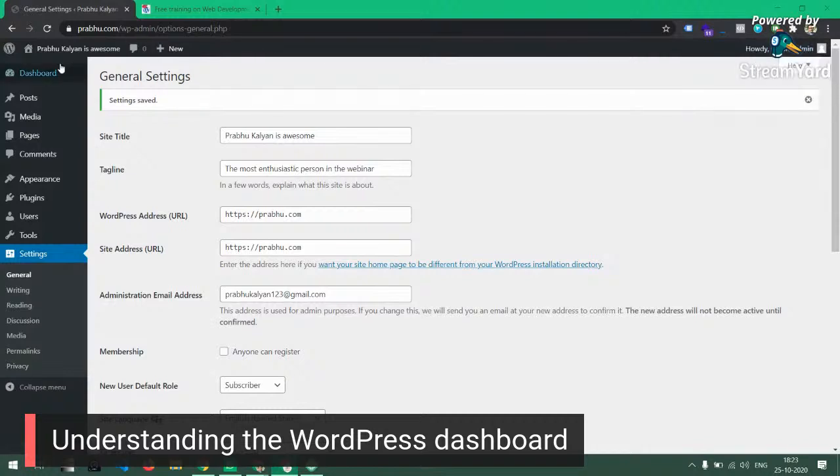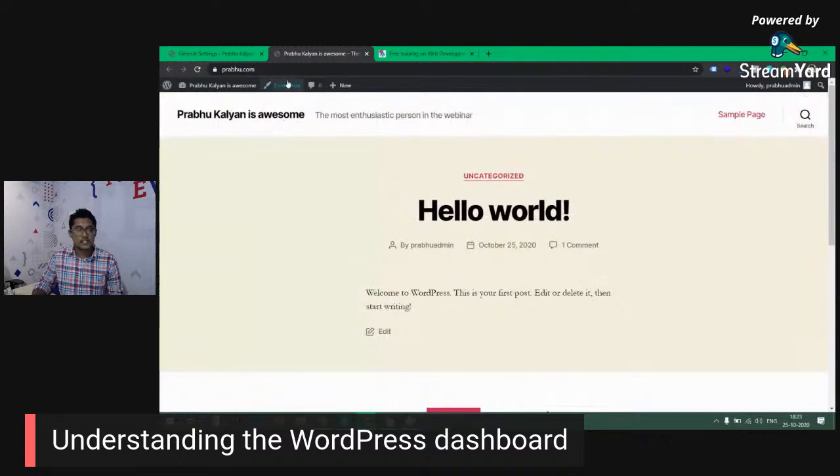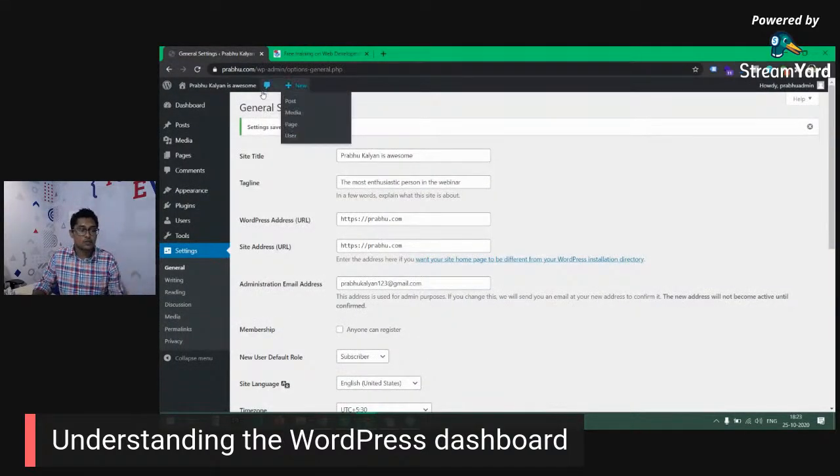So if you see at the top, there are very little things that we can make out of this. So don't click the W because it will take us to WordPress.org website. If you go to this home, and Prabhu Kalyan is awesome is our website name, if you just click there, we can see all this. That's how we go back to our home, that means how we visit our home. You can create post, media, page, user from here, plus new.